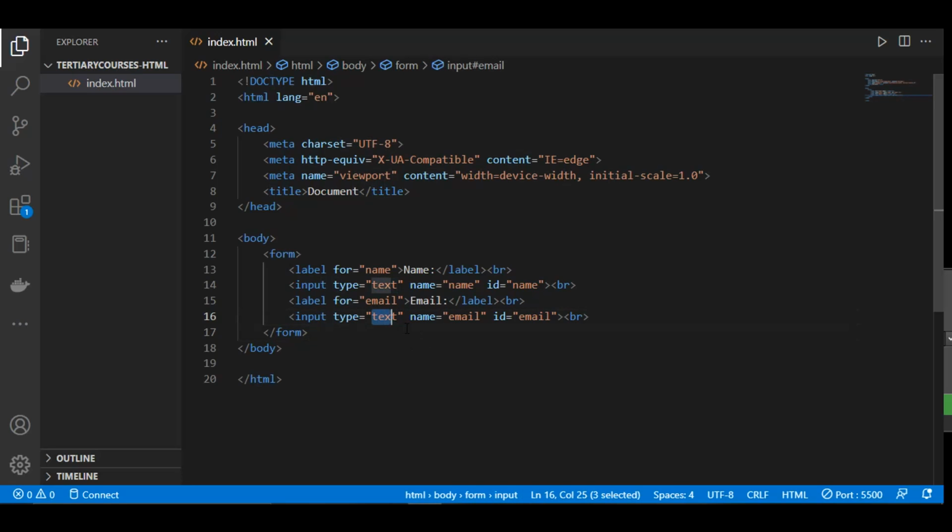Why? Imagine that the user wants to visit your website using their tablet or a smartphone. If they want to fill this input and the type is text, they are just going to see the normal keys on their keypad. But if you set this type as email, they're going to see some extra keys on their keypad, like dot or accent. So this is the first main difference: you're going to use type email when you want to receive an email from the user.